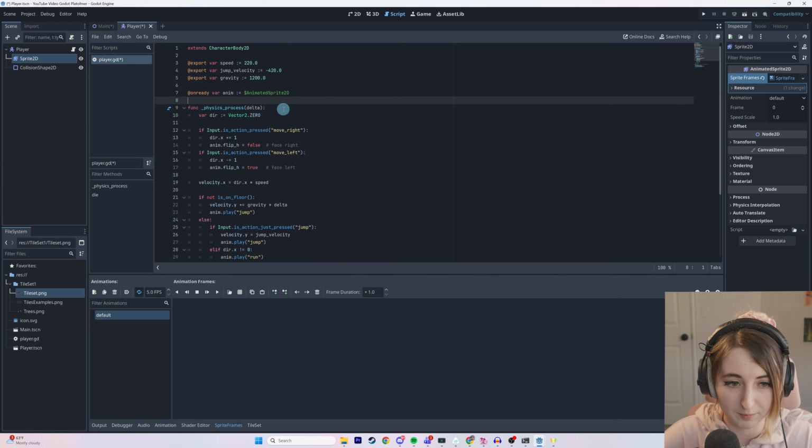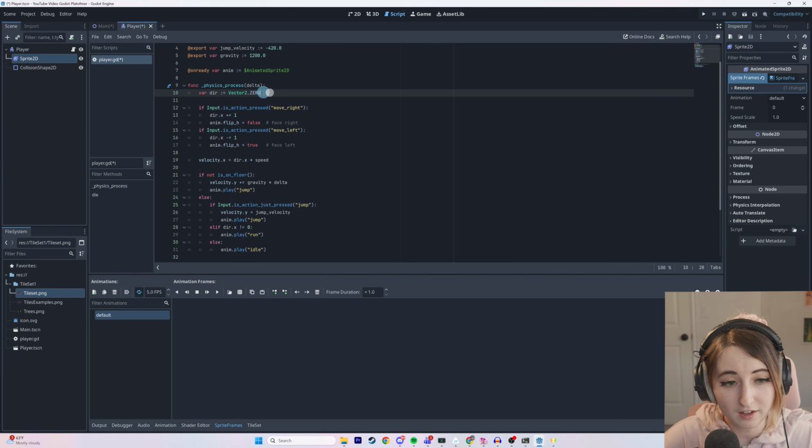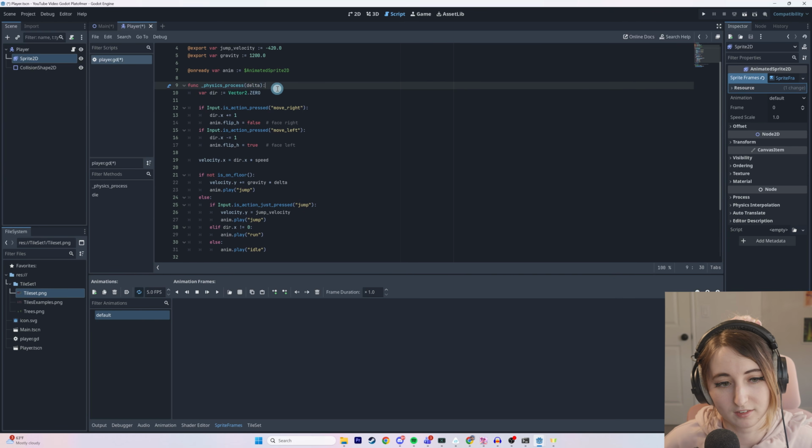So this is just calling upon the animated sprite, and delta basically means that it's going to make sure it's moving the same no matter what computer you're using. It's not going to lag from what I understand, but feel free to let me know in the comments if I'm not explaining that well, if you know a little bit more about this specific line of code.